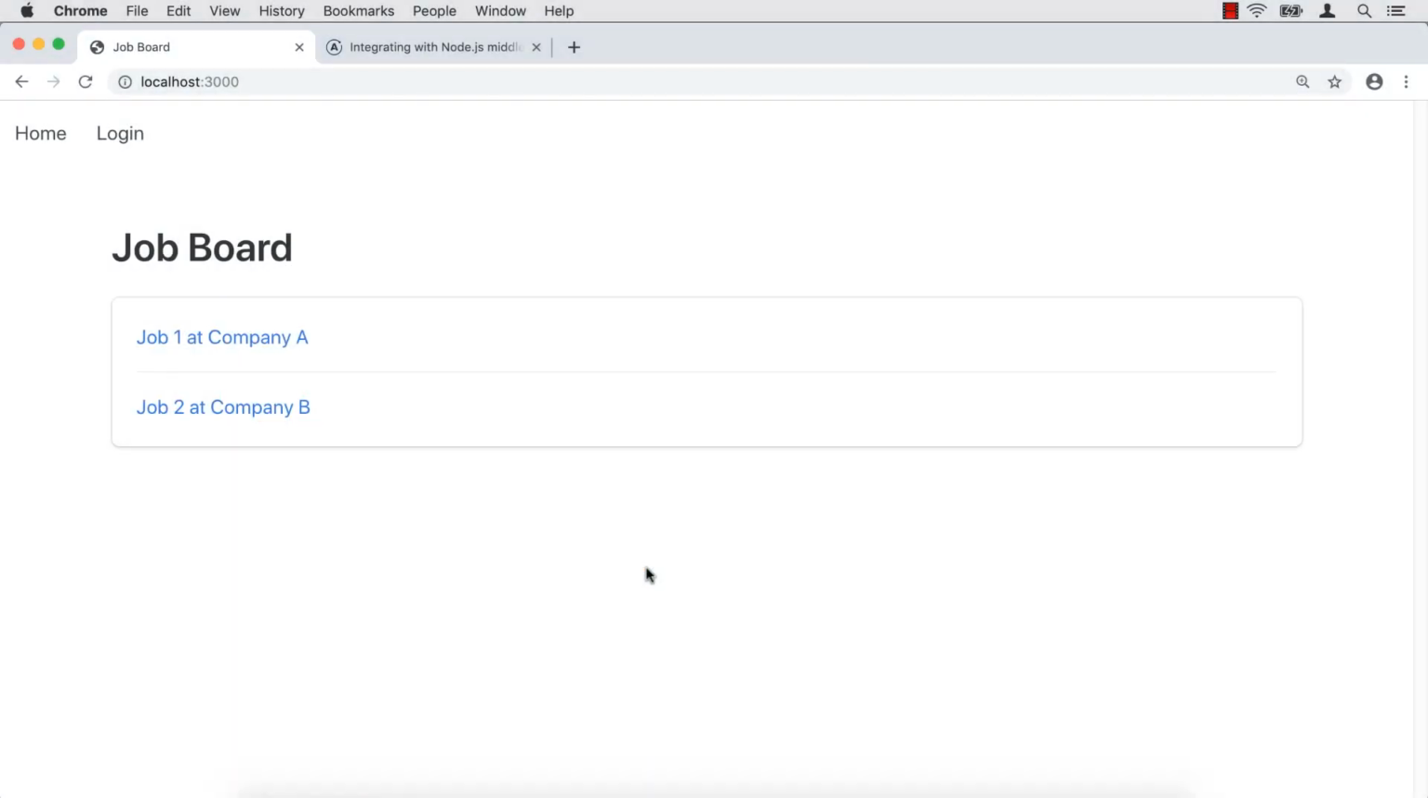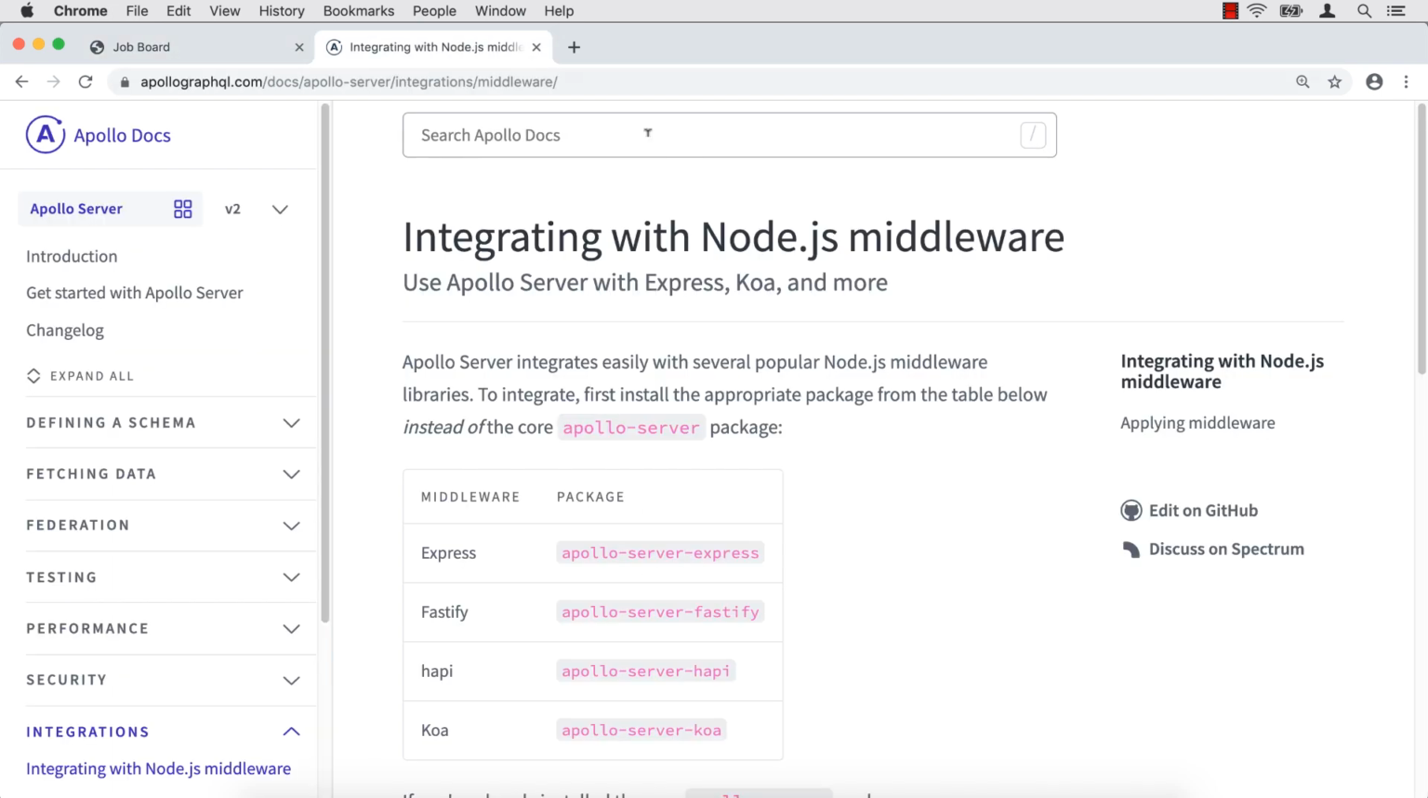Now that we had a first look at our job board application, it's time to start making changes so that we can fetch the data from the server using GraphQL. The first step is to add GraphQL support to our server, and we'll do that using Apollo Server, the same library we used in our first example. However, in this case, we're not starting from scratch. We have an existing Express application, so we'll see how we can add Apollo Server to a project using Express.